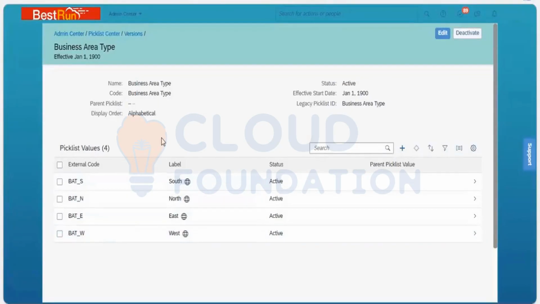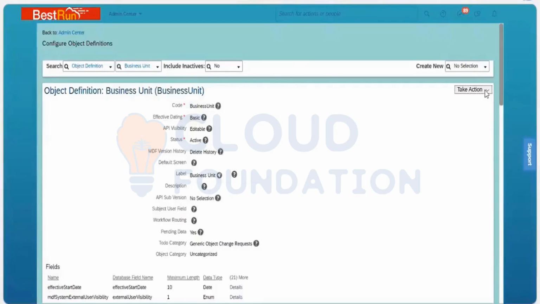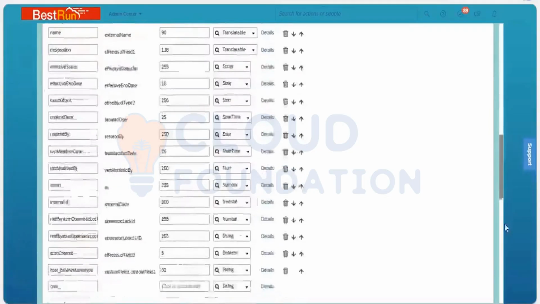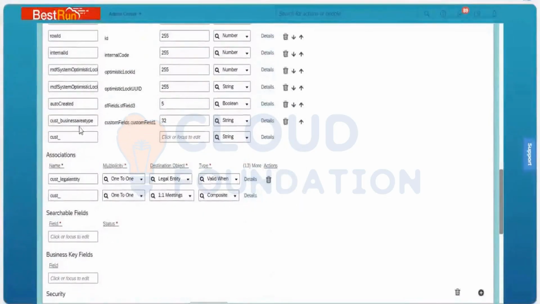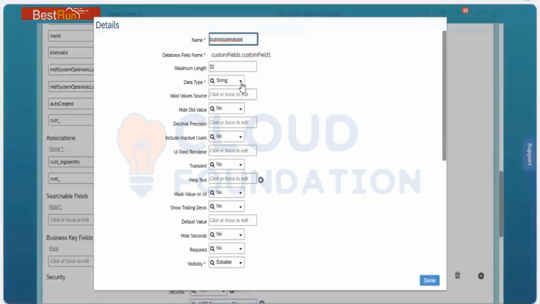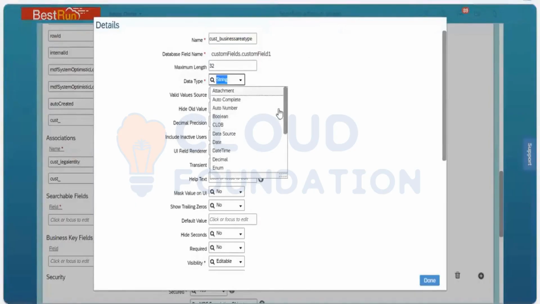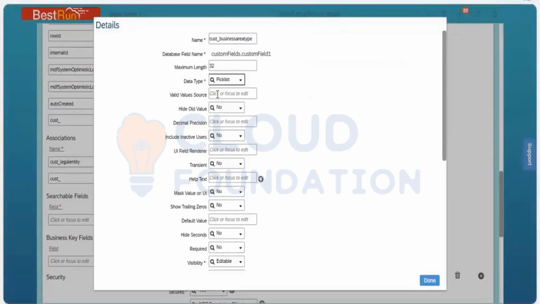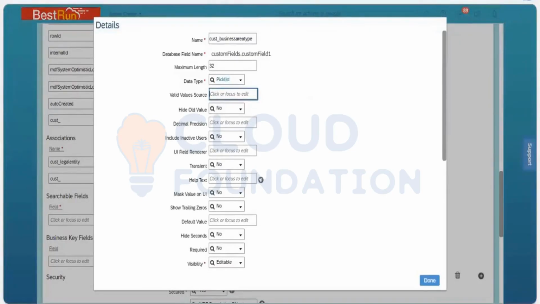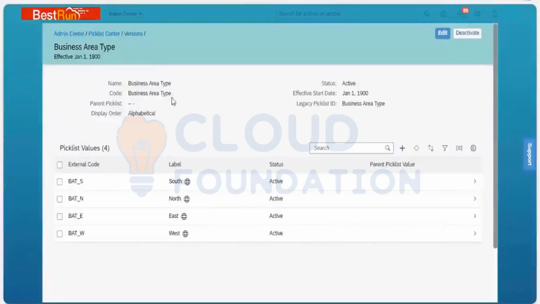I need to do the mapping of this value. How will I do the mapping? I will go back here. I will go to the Make collection, and I will go to the business area type, which you can see here. Go to the details. Select the value that is pick list value. What is the value source? The code I need to copy. I need to go here. Just copy this code.